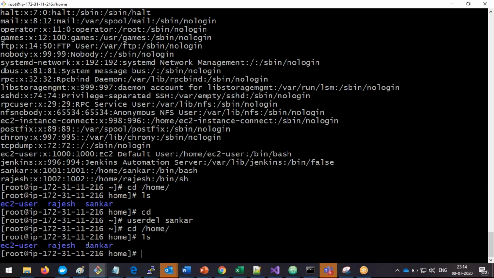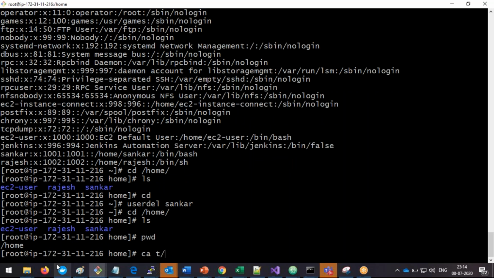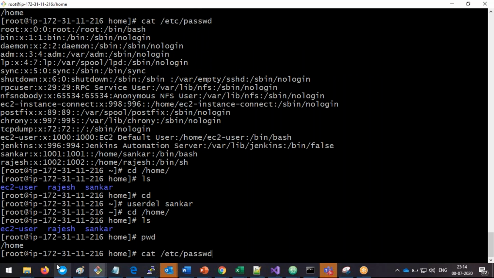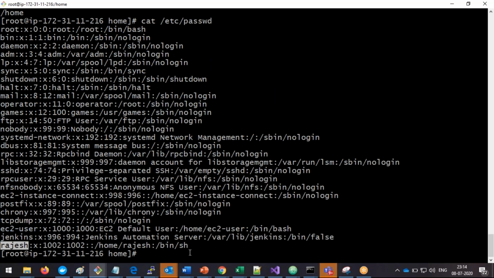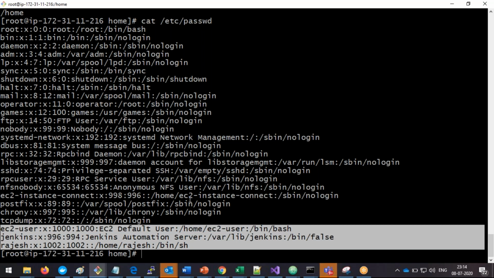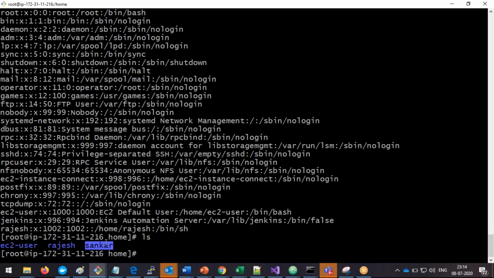cd /home, ls. I can still see Shankar is not deleted from the home directory. But if I go to /etc, I don't see any Shankar. The user Shankar is deleted, but not from the home location. I can still see a directory for Shankar in the home directory. If I delete a user, I should delete everything of the user. It's not that we only delete the user and leave the rest of the user content. It has to delete the user content as well as the user.